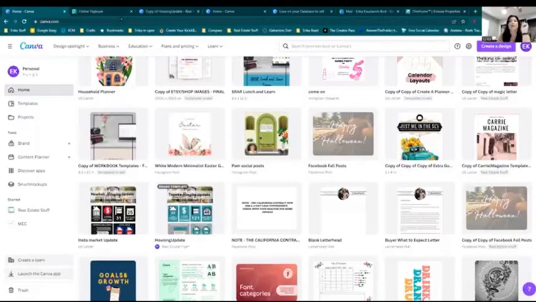You cannot embed video in Canva. You can upload videos into Canva. So if you record a video, I'll show you in just a minute what I did with the TikTok. The housing update was done in Canva, but I bought the template off of Etsy.